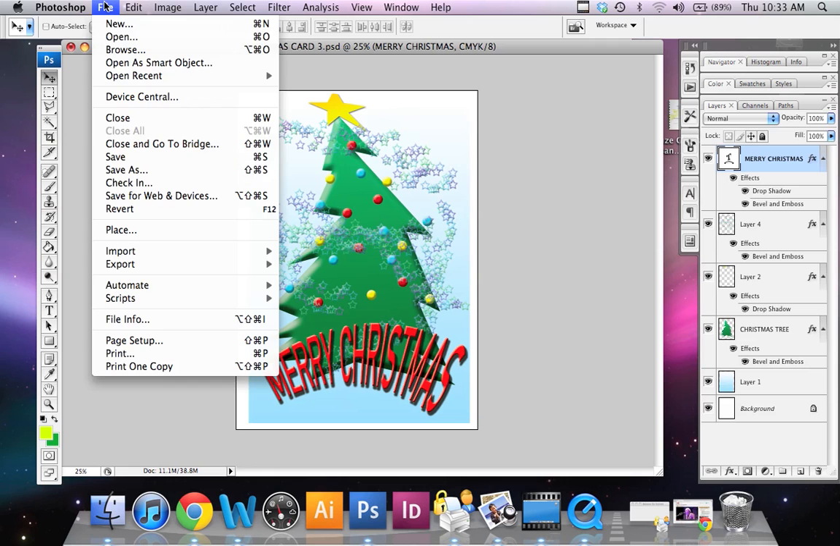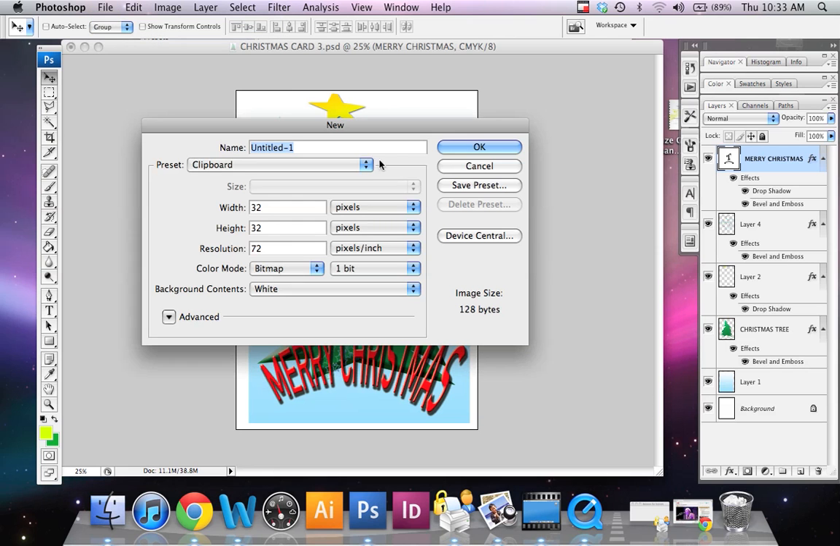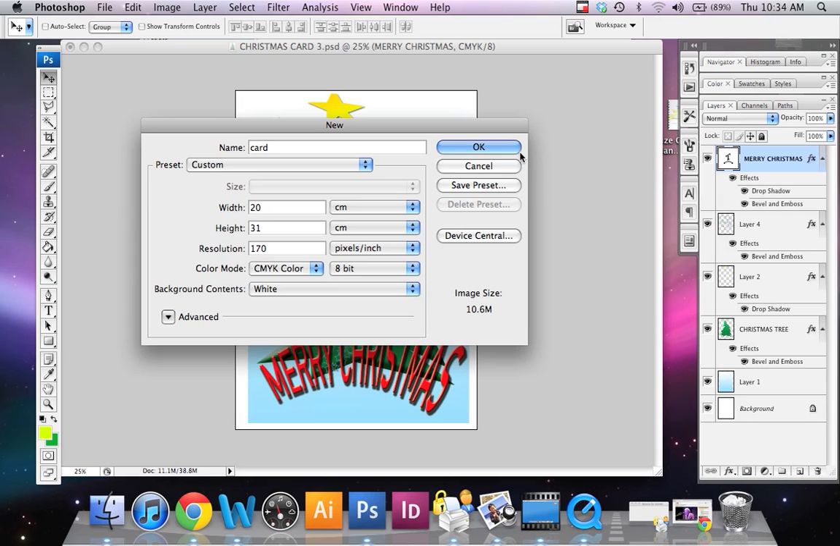Okay, so I'm going to start: File, New File. I'm just going to call it card. Just check this; it's always on centimeters. We're going to make it approximately an A4, so that can be, let's say, 20 by 31. Let's put the resolution up to about 170. Nothing massive, but that'll be fine. And then for the rest, just make that CMYK, 8 bits is fine. It's quite a big size already. It's 10 megabytes to start with.